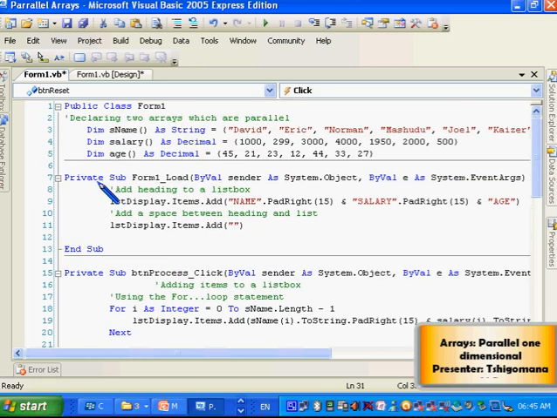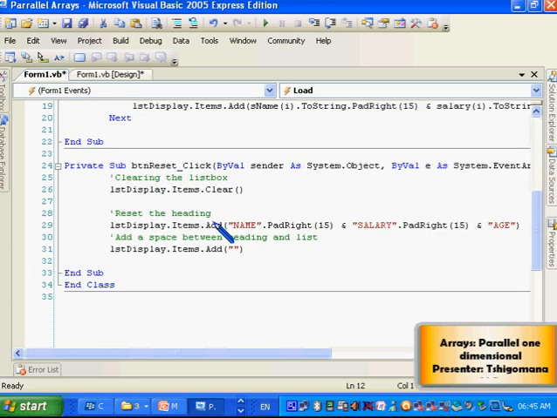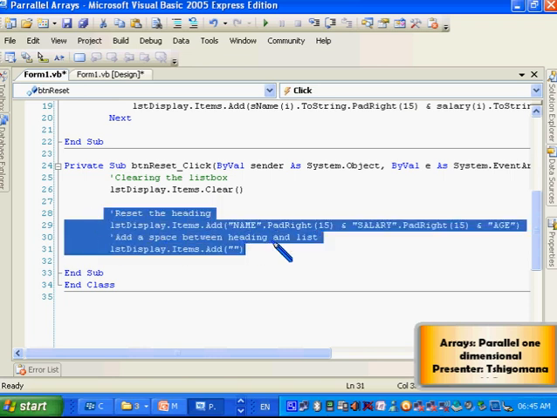Now, in order to reset the heading, we have to repeat the same step that we did when the form loaded. This will make sure that every time we click the button, the headings will be there. Every time we reset, that is, clear the list box, the headings will always be there.